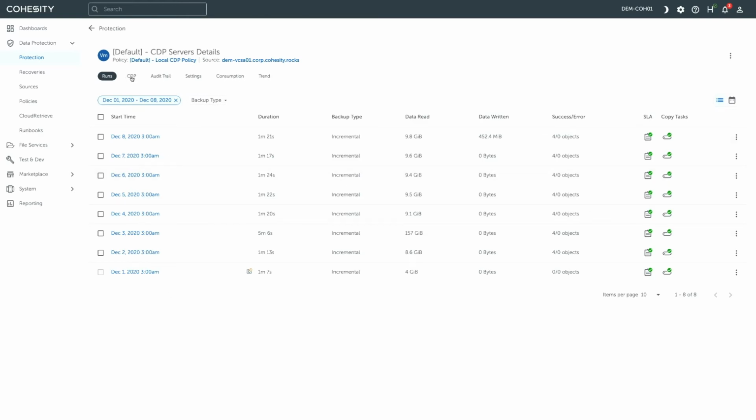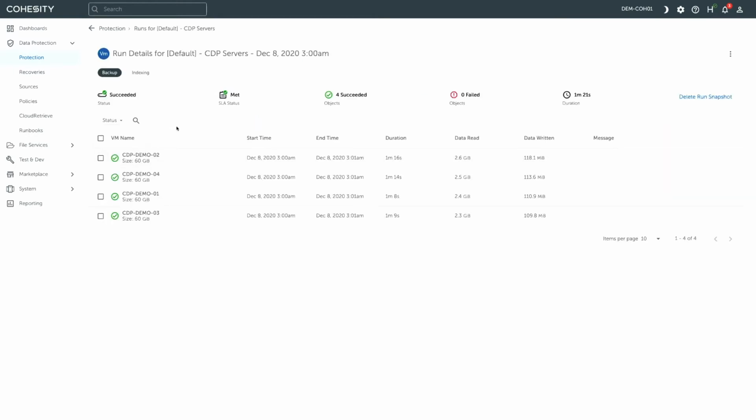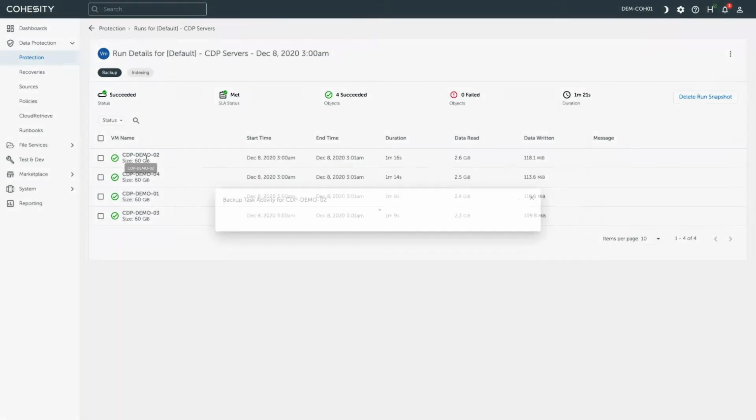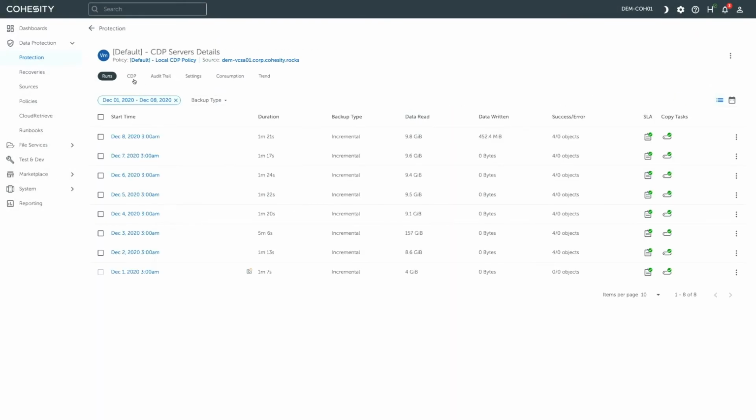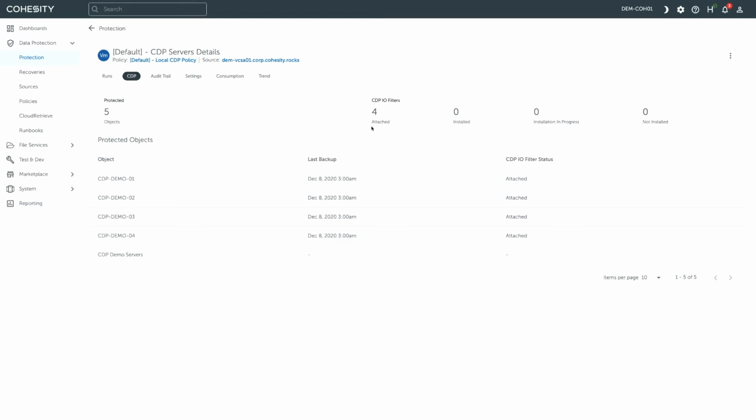Now, a couple things to point out within this job. There's a particular button here called CDP, and I'll get into that in a second. But these are your actual runs that happen every day. So this is your snapshot run. So if we actually look into this, we'll see our regular job runs like every other Cohesity job in the logs. If I go back one screen and I pull up the CDP option, we'll actually see that 4 of these have the IO filter attached.